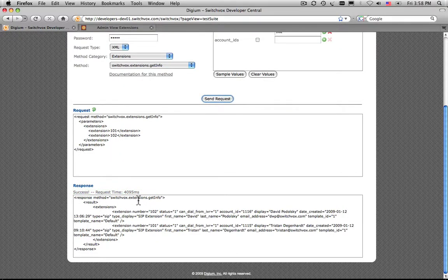So the response tells me what method I requested, and then down here I have a list of extensions, and it pulls information about each of the extensions. Now, as you can see, this is in an XML format. It's easily parsed by your favorite programming language, so you can iterate through it and grab all that information. So as you can see, I got 102, I got 101. For 102, it gives me my first name, my last name, my email address, when this extension was created, my account ID, and a lot of information about the extension. So that's some great information.